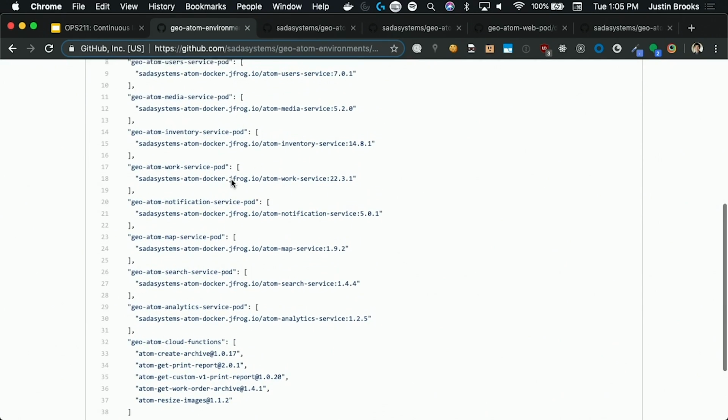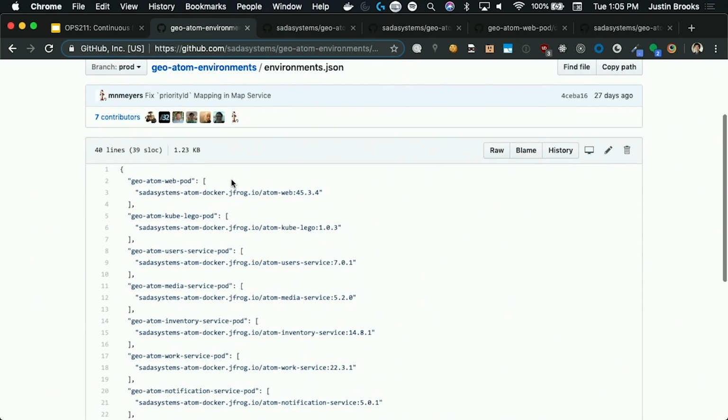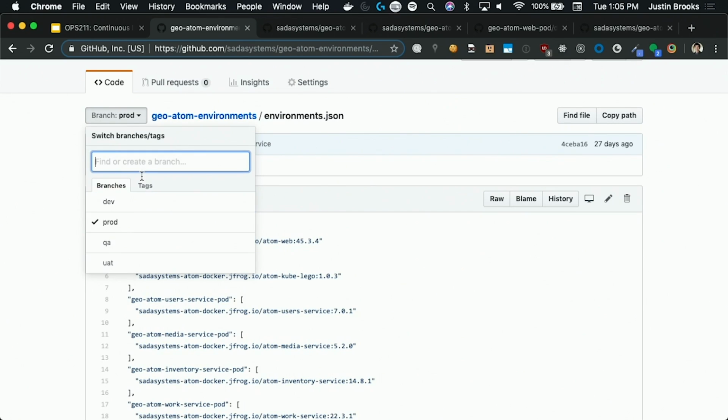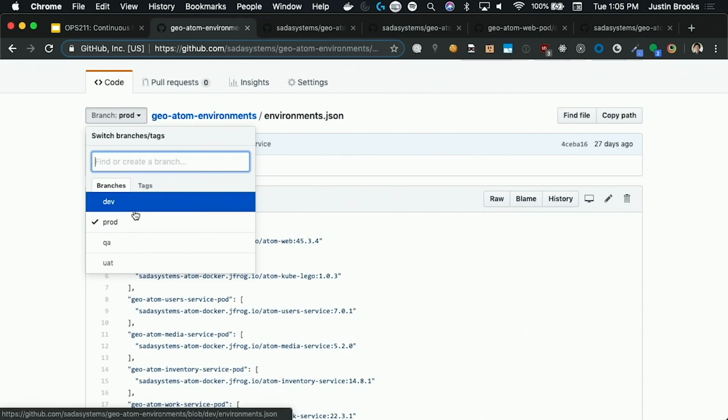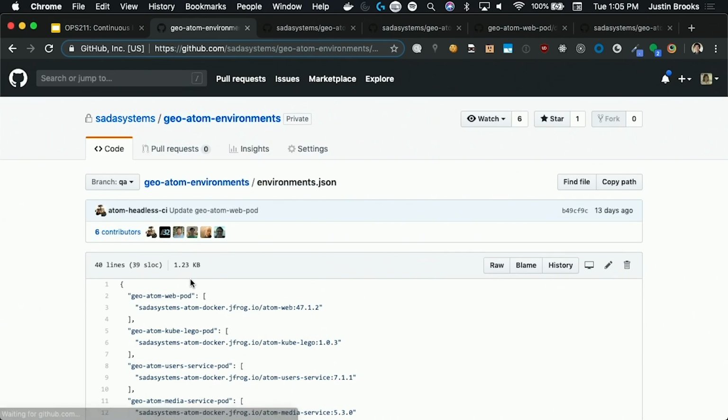So we have a ton of different pods with a ton of different containers. Again, we're using this branch methodology, so we switch between dev, prod, QA, and UAT, and those all will have different configuration values based on the respective version that's being utilized in that environment.